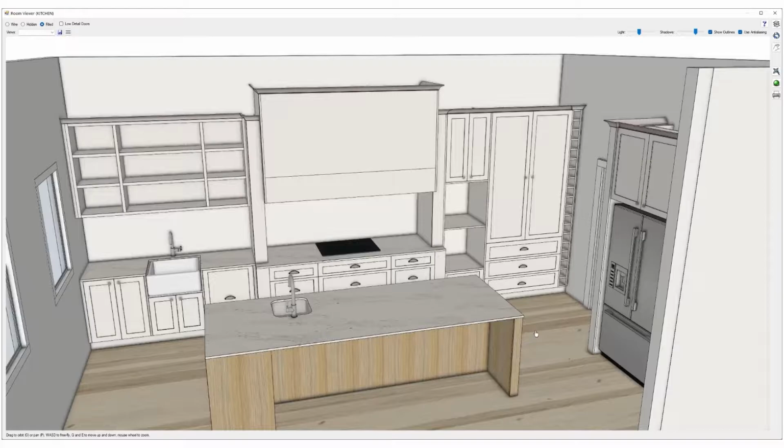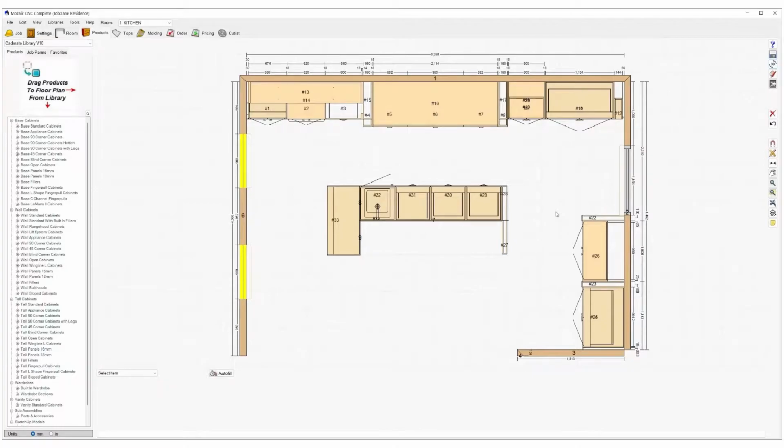But if you want to take that to the next level and generate a professional 3D render, you need to go from Mozaik into SketchUp and then SketchUp into something like VORTEK Spaces. And that's what we're going to be focused on in this video. So let's close out of the 3D view here and walk you through the process of how you can do that.